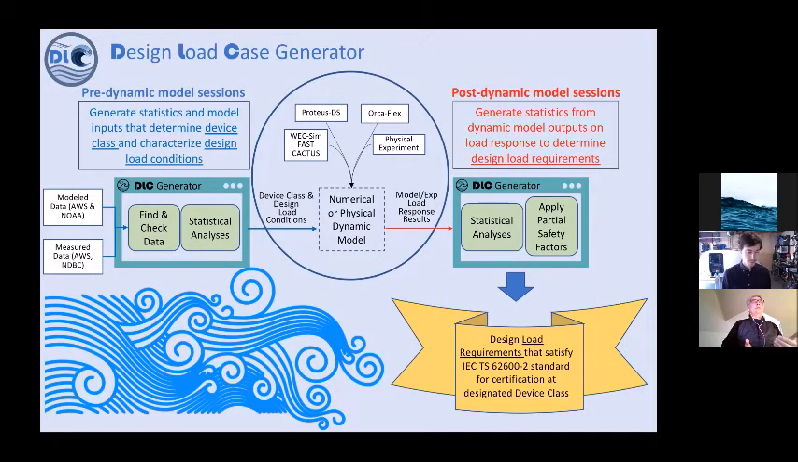This could be, I think I've mentioned, either a numerical model, like WEC-Sim, for example, or it could be a scaled model, a physical model experiment. The -2 allows the developer to use a numerical or physical model. And then, of course, those models generate what we call load response results. These are time series that output the loads on various components of the device.